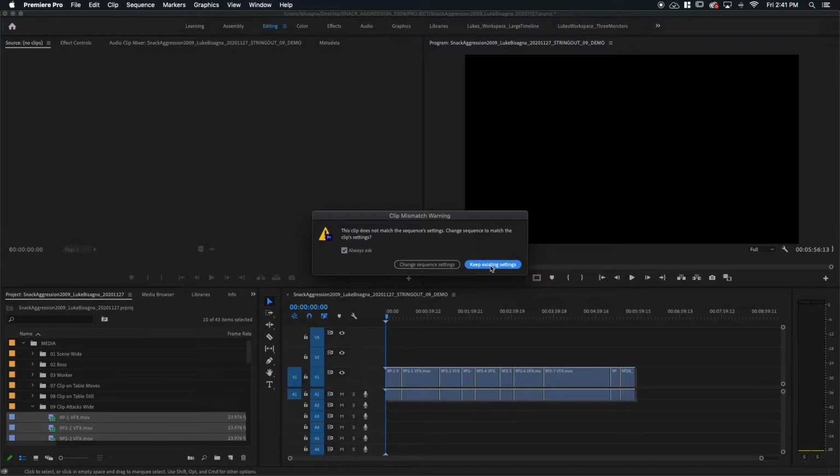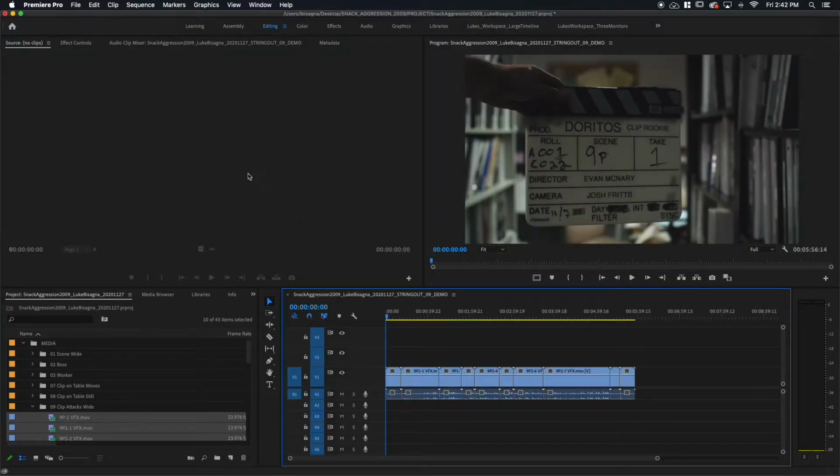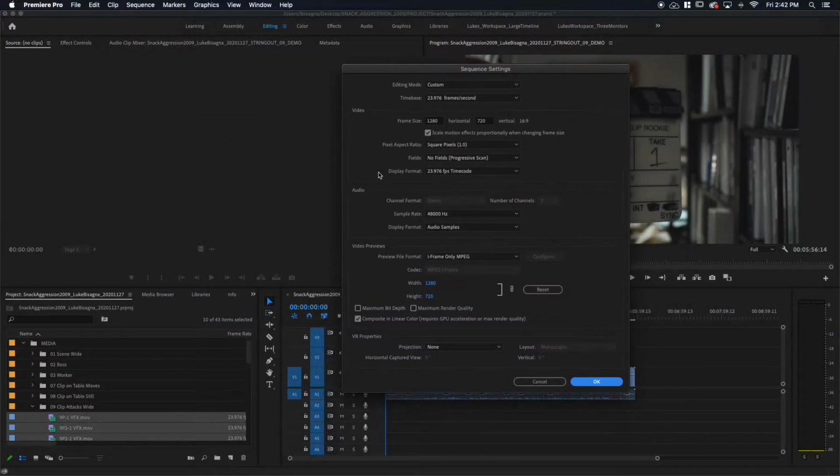The reason this is happening is because the frame size of this media is not 1920 by 1080. It's actually 1280 by 720. It's smaller. It's an older form of HD. And that's done partially so that the file size is smaller for download. So I'm going to say change sequence settings so that the sequence will match the clip. As soon as I do that and I go to my sequence settings here, you can see that I've got 1280 by 720 instead of our standard 1920 by 1080.